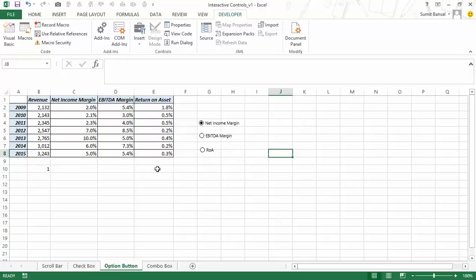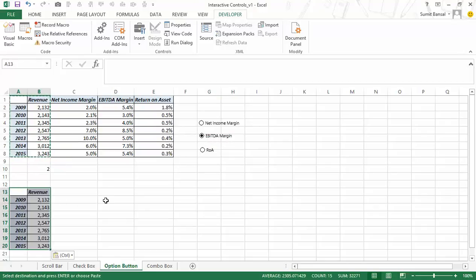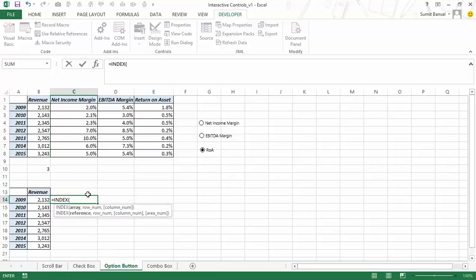Now I have this linked. I just need to create the data and link it to this cell so that my data would change whenever I change this option. To do that, let me copy this data, put it here, and here I would want to get the value of net income margin or EBITDA margin or return on asset. So let me first create the formula. I would use the INDEX formula. My array would be these because I want to fetch net income margin if the first one is selected, EBITDA margin if the second one is selected, and return on asset if the third one is selected.